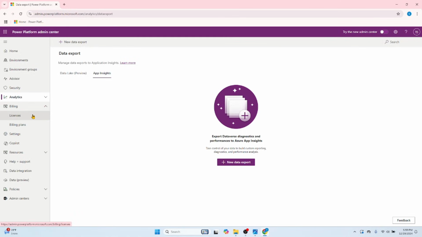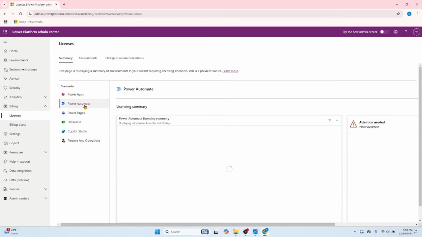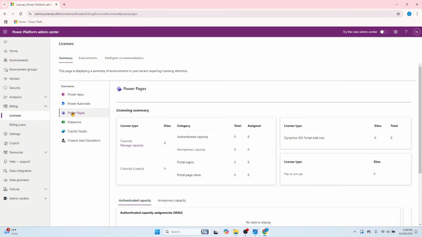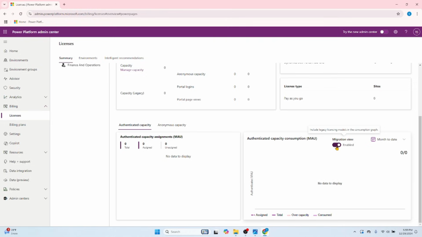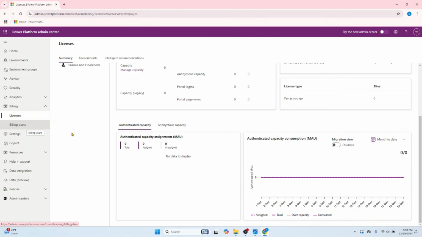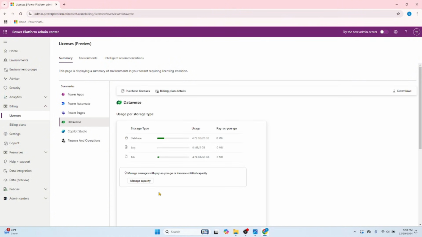Now let's go to the billing. Here you can see the number of licenses. It looks like total assigned licenses are 14, purchased licenses 50,000, and these are available for Power Automate. How many licenses are available? So you can literally manage the licenses and the capacity of your Power Pages. You can see a lot of analytics being put together. These are all new functionalities that are really useful for administrators to gauge how much money is being spent for the Power Pages, for Dataverse.